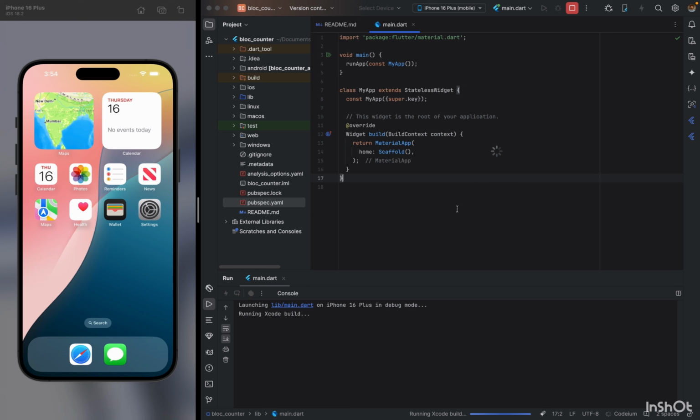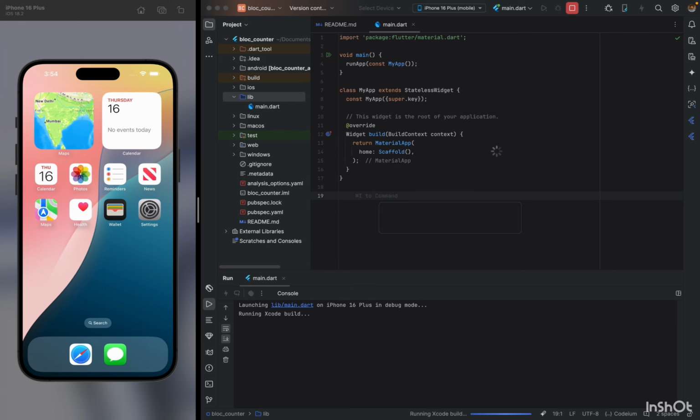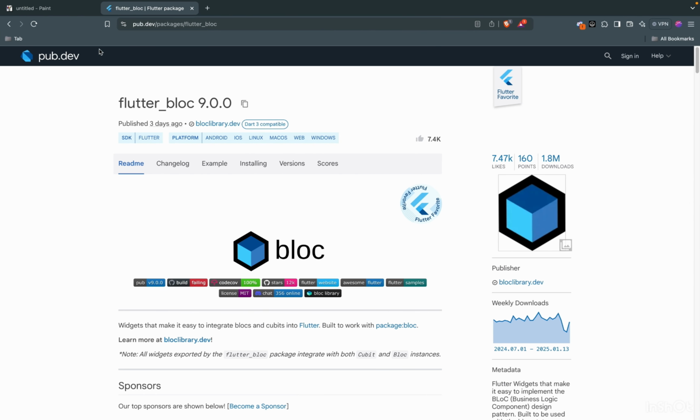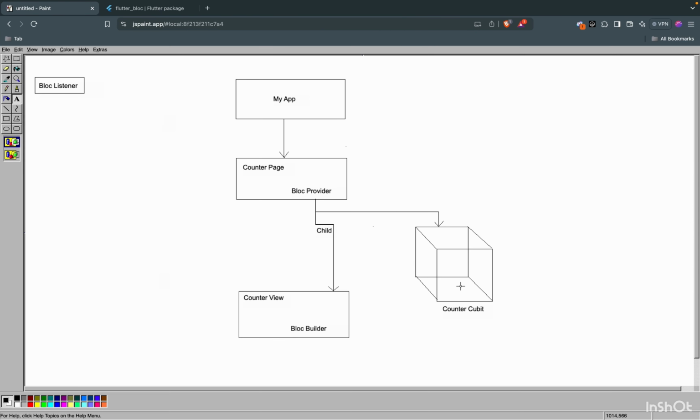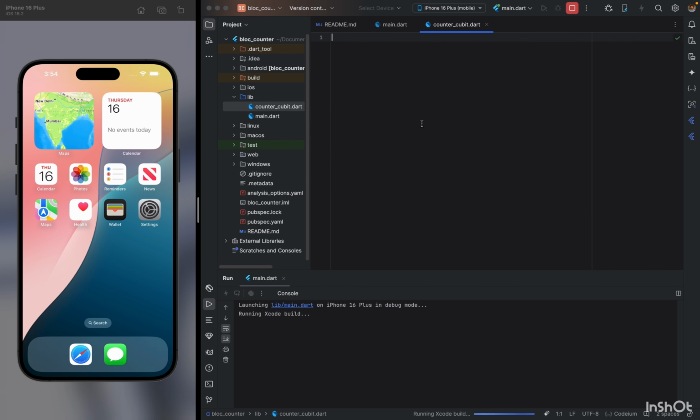So let's get to the lib folder and create our first file. We're gonna right click and create a new Dart file. In the diagram, we will first go with the CounterCubit. Remember, the CounterCubit will have all the functions that are needed to be called to perform any operation.